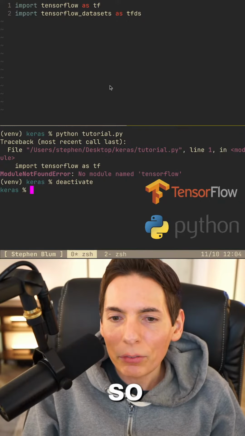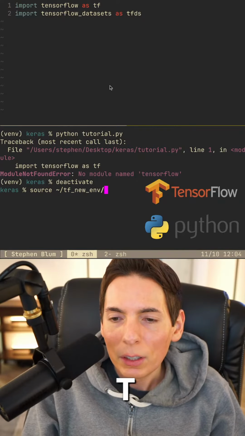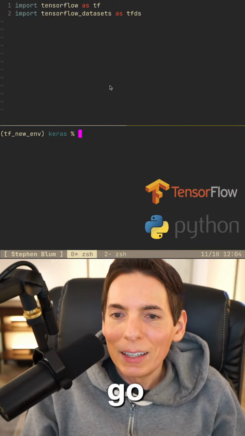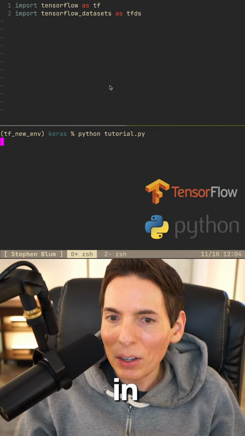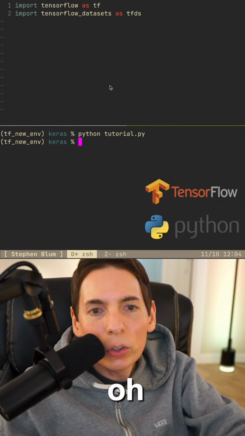Deactivate. So then I have to say source /TF bin activation. Okay, there we go. Now it'll work because I installed the libraries into a different directory. There we go.